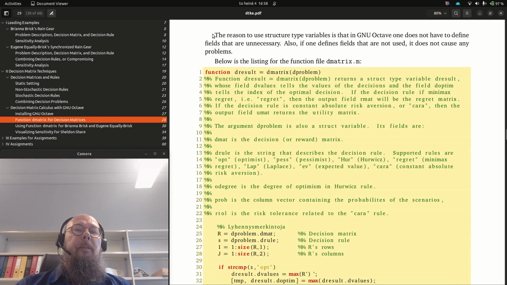A small point: why do I use structure type variables? Some people don't like them. They are very convenient here because, unlike in many other programming languages, I don't have to fill the fields if I don't use them. It's very dynamic. The reason to use structure type variables is that in GNU Octave one does not have to define fields that are unnecessary, and if one defines fields that are not used, they don't cause any problems. So it's very convenient and easy to use.